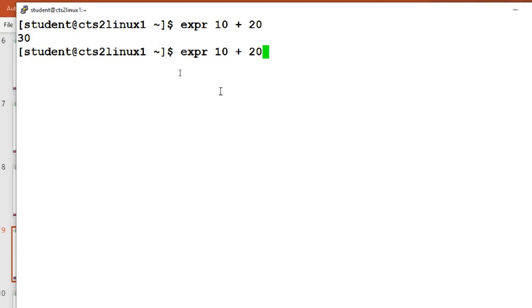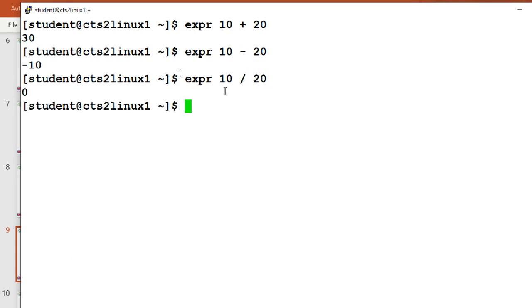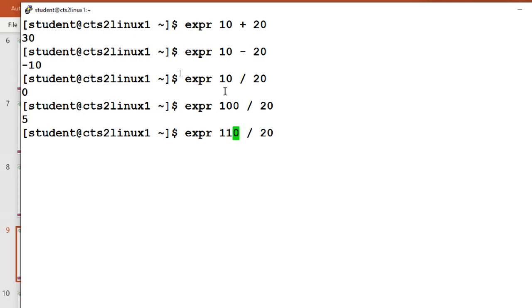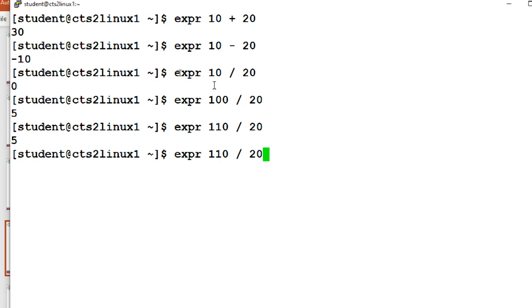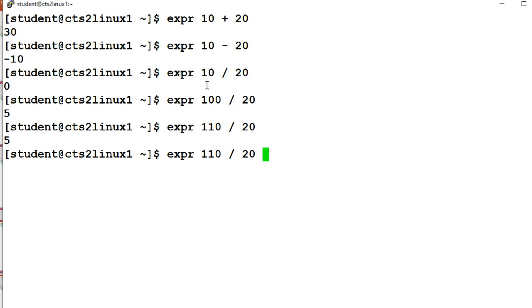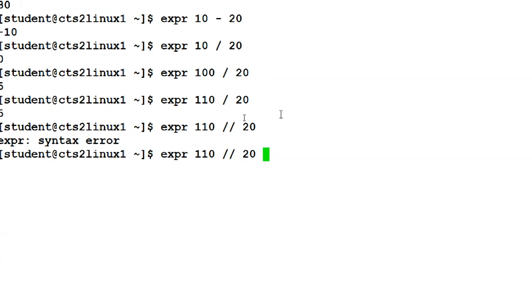Space is important here. expr 10 minus 20, minus 10. expr 10 by 20 gives 0 because decimal values are not supported. So instead I put 100 by 20, 5. 110 by 20 also gives 5 because decimal value is not coming. Then you have to use some scaling, so currently it is okay. Double, so syntax error.